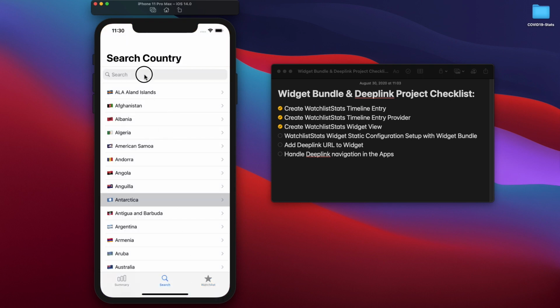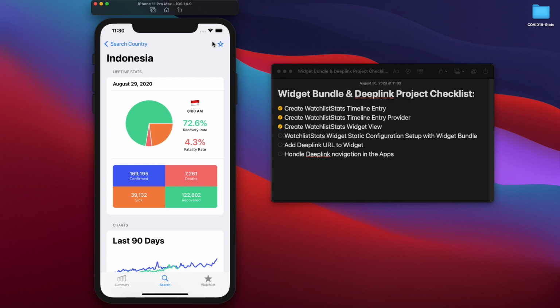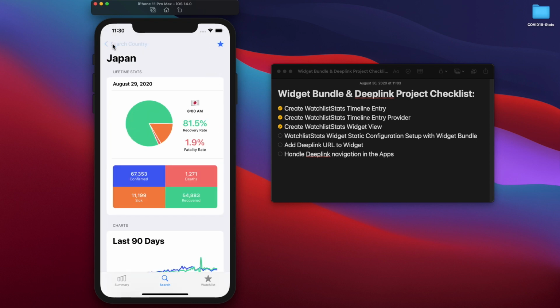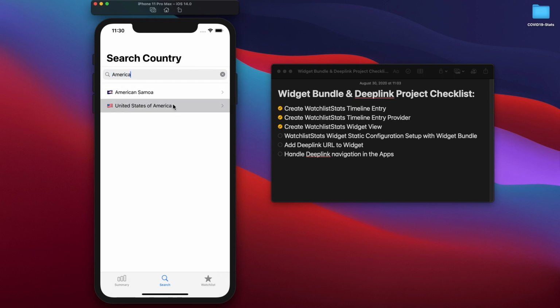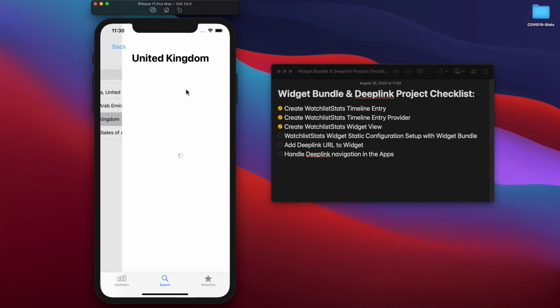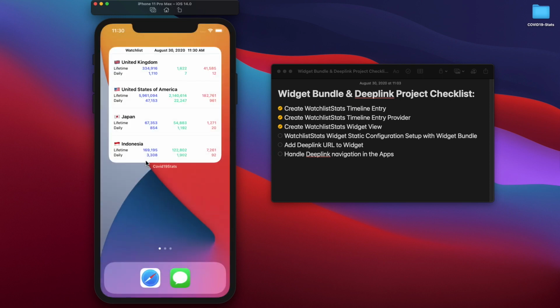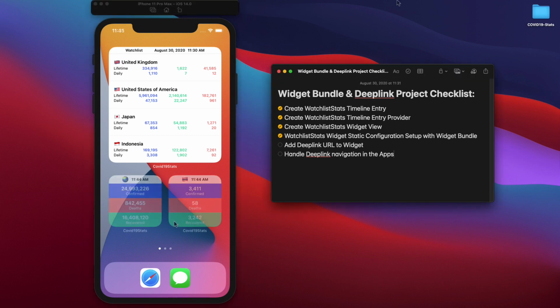Open the app, navigate to the search. Let's type Indonesia and add it to the watchlist. Then let's also do it for Japan, America, and United Kingdom. Let's go back to the home screen. The widget now shows the countries added to the watchlist successfully. Okay, that's it for the widget bundle configuration. Let's mark this task as done in the checklist.